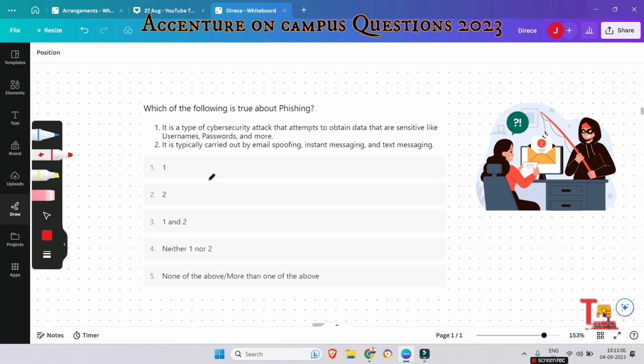What is phishing, right? Actually, phishing is a type of cybersecurity attack that attempts to obtain sensitive data, like username, password, and more, right? So actually, this can be a very important question for the interview round as well. So in this case, both 1 and 2 will be the correct answer, right? So this is true, because both are correct for phishing.